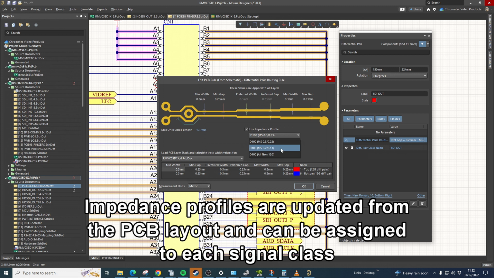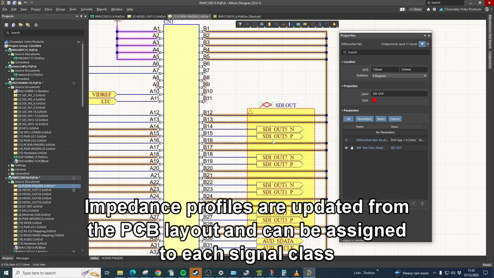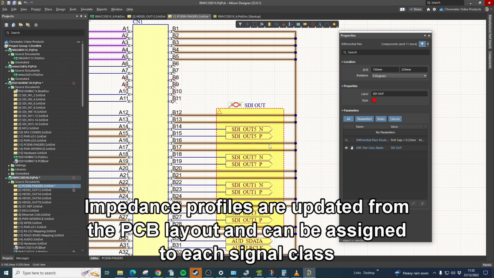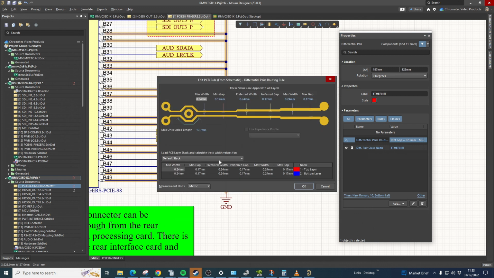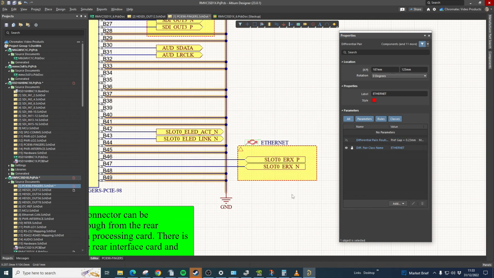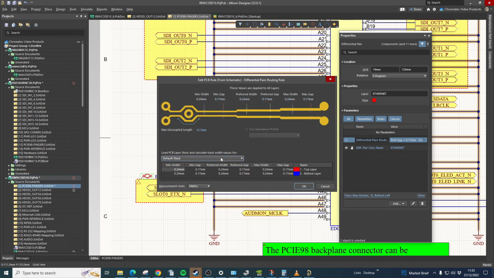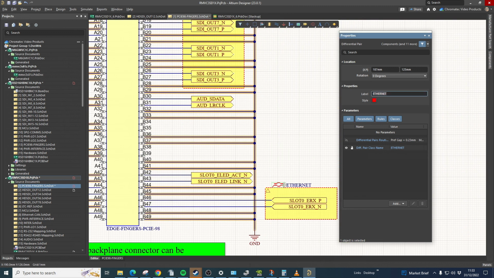The drop-down list below the checkbox then shows the available impedance profiles that were generated in the layer stack manager. I'll use the low-loss 0.3 mm track with 0.23 mm gap for the SDI out traces. The selection process is repeated for the other differential pairs. The other pairs, such as Ethernet and CANBUS, can use the impedance setting that has 0.23 mm track with 0.13 mm gap, as the skin effect loss will be much smaller for these.